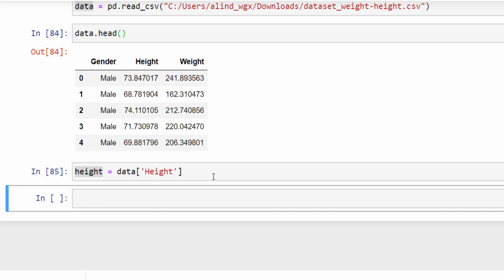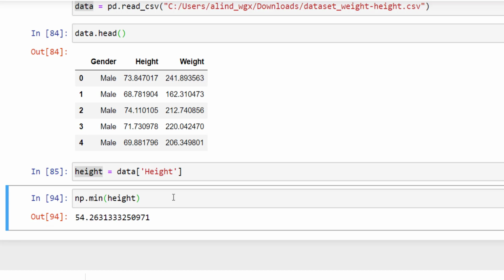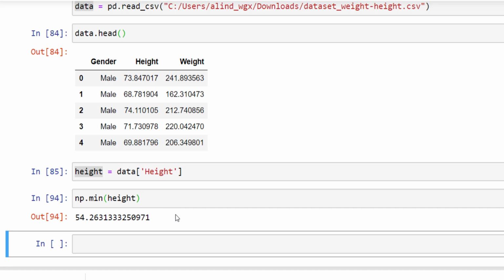For that you need to use the function np.min, and then you can pass on height, and run this. So you can see that 54.26 is my minimum height. Similarly, you can check the maximum height as well. Okay.